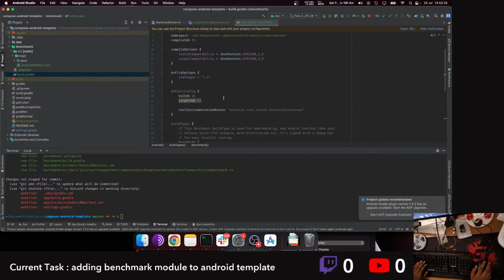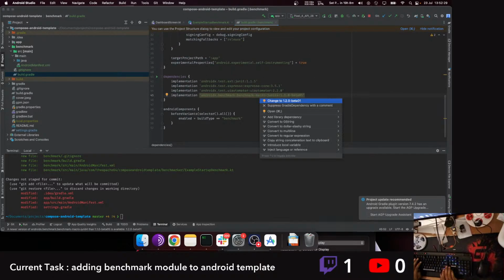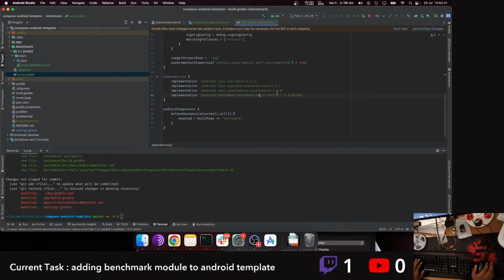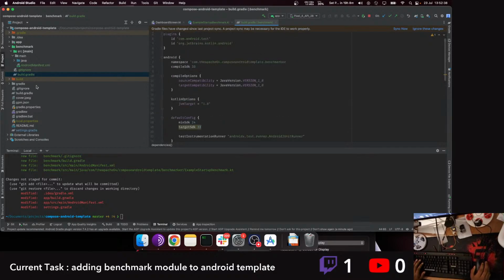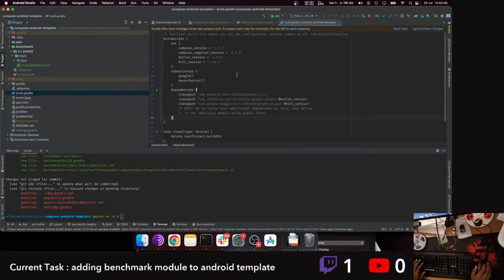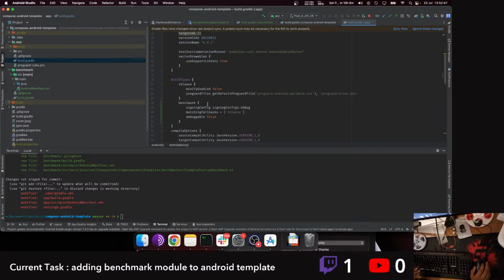Okay, we need to have. We'll come back to this. Let's bump this to 1.2.0 beta. And we probably have some change over here. No, not here. We should have some change over here. So build type benchmark, release, debuggable false. What is matching fallbacks?